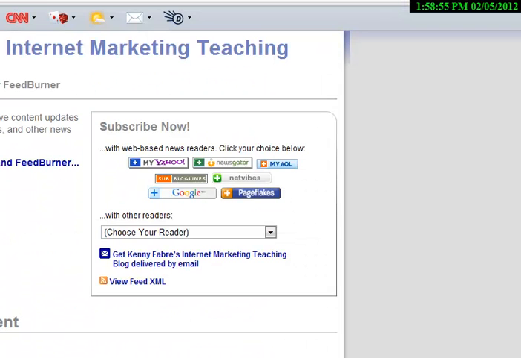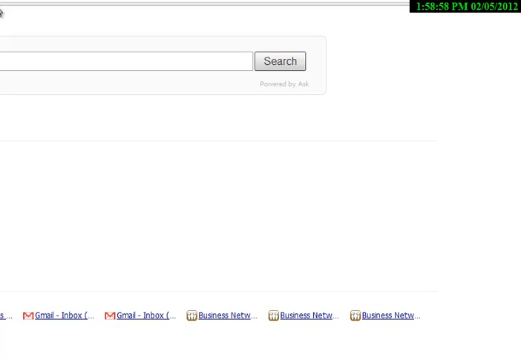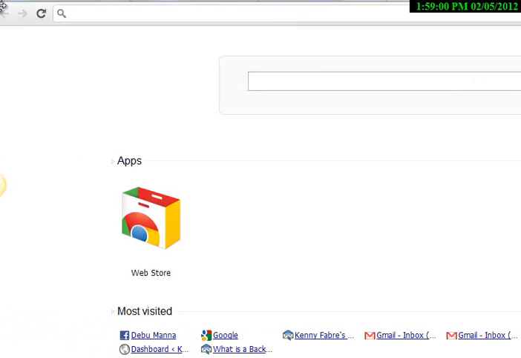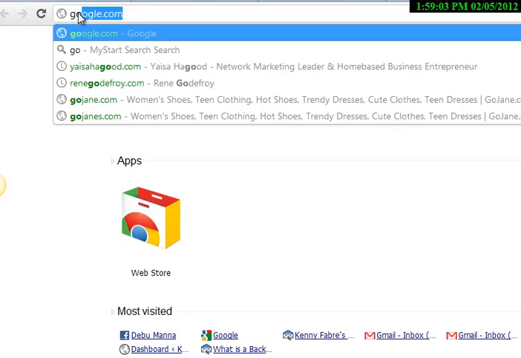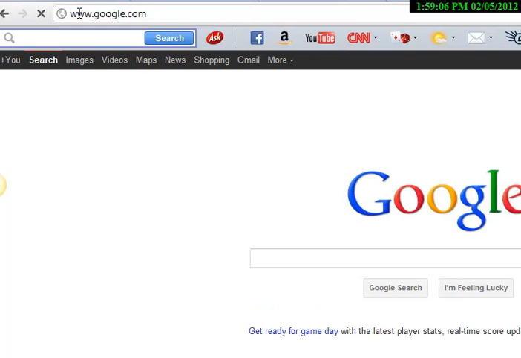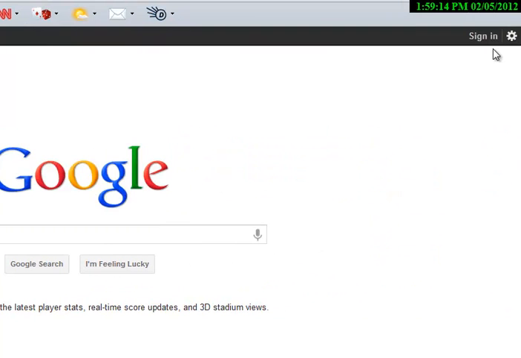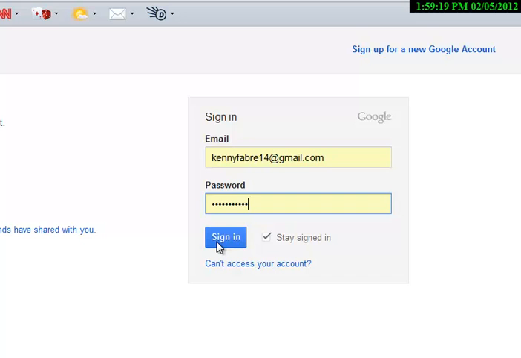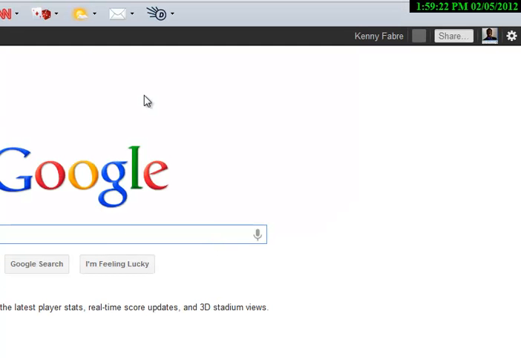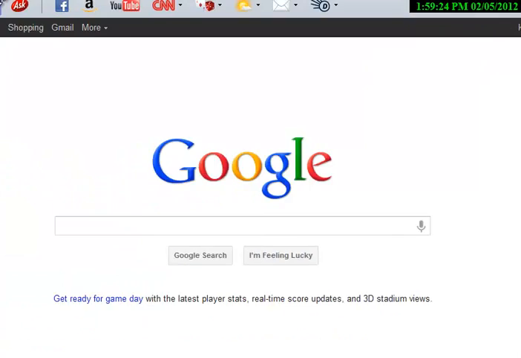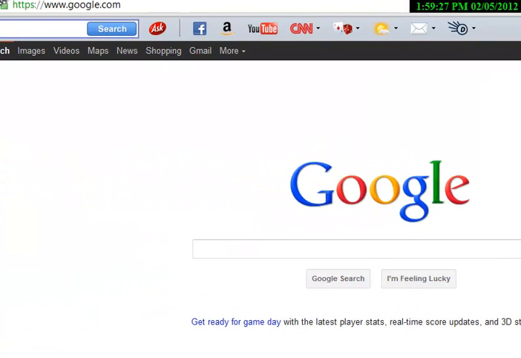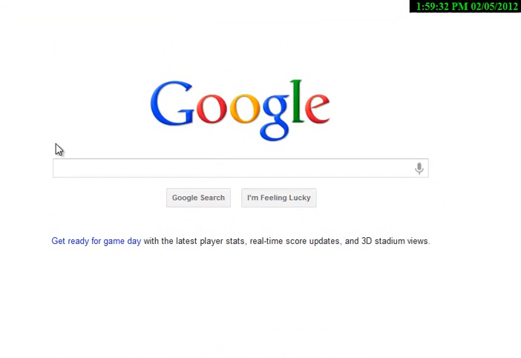What I'm going to show you now is the Google Reader technique, because this is an alternative to Feed Reader. So the first thing you need to do is get a Google Reader account. You must have a Gmail account, so I'm just going to sign into my Gmail account. It does the same thing as Feed Reader, but the only thing is Feed Reader is way better than Google Reader.